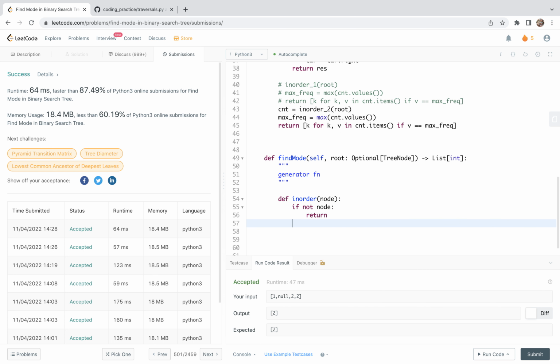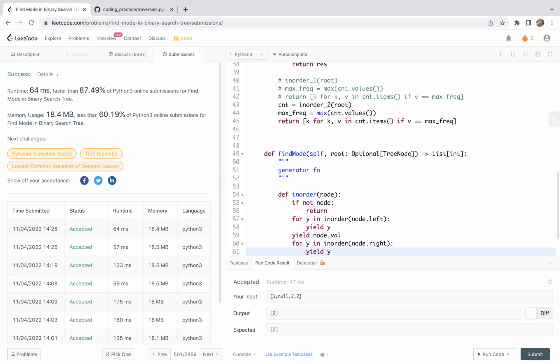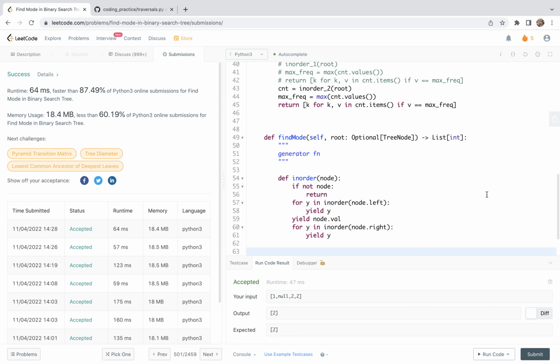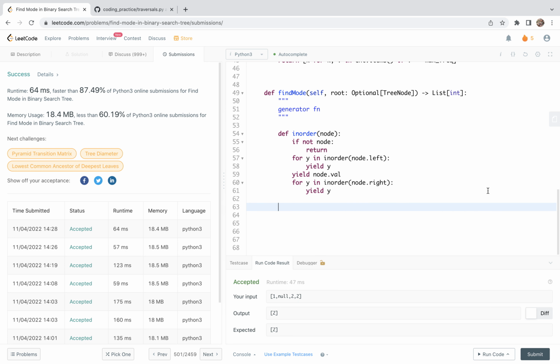So then let's first do this to get an iterator. If not node, we just return, right? Otherwise, for y in inorder node left, we're going to yield this y, and then we yield node value, so this in between. Then for y in inorder node right, we're going to yield this y. So this way we get a generator function.